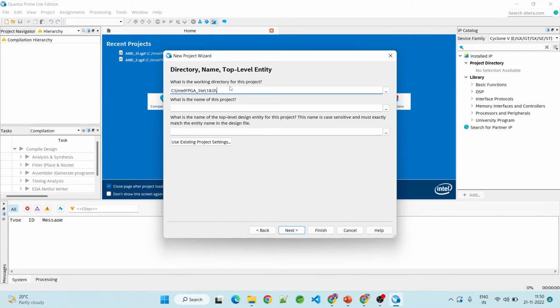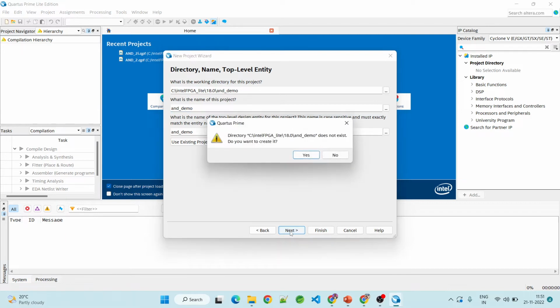So here I create a directory inside the given working directory. You can create it anywhere, either in C drive or in D drive. Now I just wanted to name my directory as and_demo. And the name of the project also, I just keep it as it is, and_demo. So what is the name of the top level design entity for this project? By default, whatever we type for the project name, that same will appear here. So let us also follow this. Then you can select next.